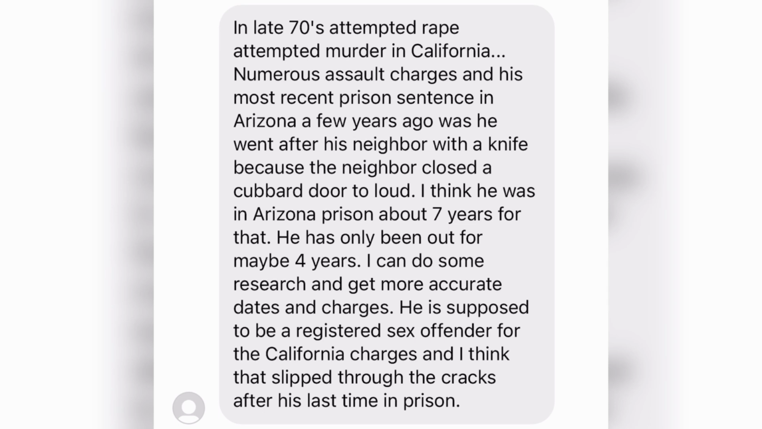The Montello local says, in the late 70s, Bibbins got involved with attempted murder in California, numerous assault charges, and his most recent prison sentence in Arizona a few years ago was because he went after his neighbour with a knife because the neighbour closed a cupboard door too loud. I think he was in Arizona prison about 7 years for that. He has only been out for maybe 4 years. I can do some research and get more accurate dates and charges. He is supposed to be a registered sex offender for the California charges, and I think that slipped through the cracks after his last time in prison.